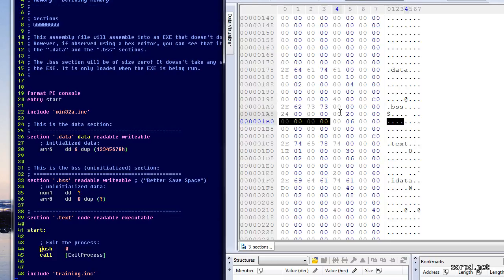Let's continue to the next D-word. In the data section, the next D-word is 400. In the BSS section, it is 600. In the text section, it is also 600. And in the iData section, it is 800. $400, for example, is not such a large number. Maybe it could be an offset inside the executable file. Let's try to follow it. Let's try to go to offset 400 inside this file and see what we have there.